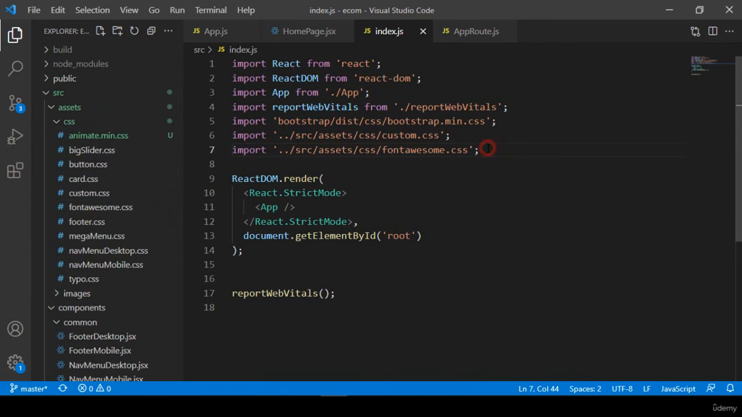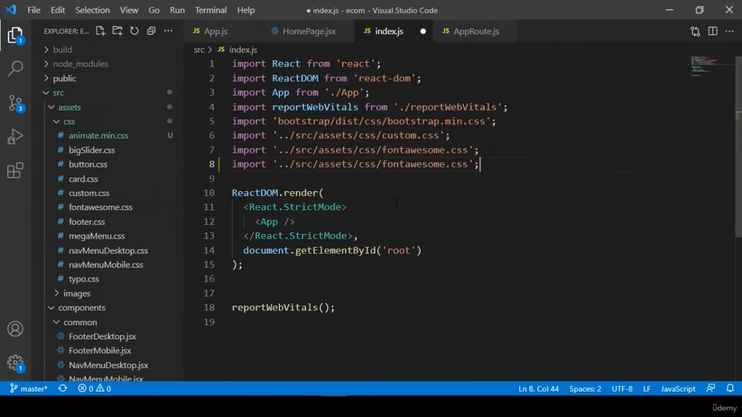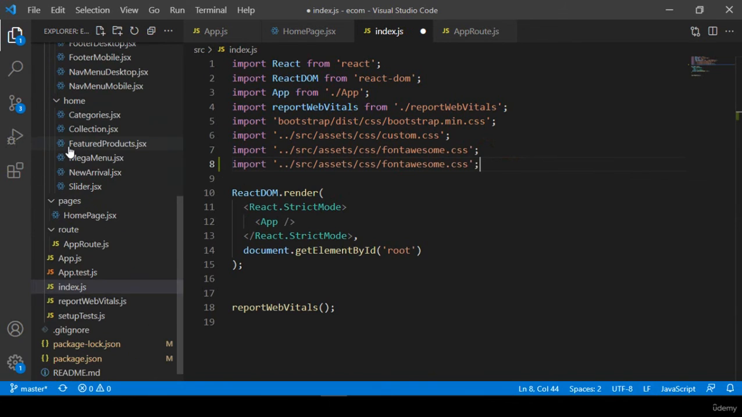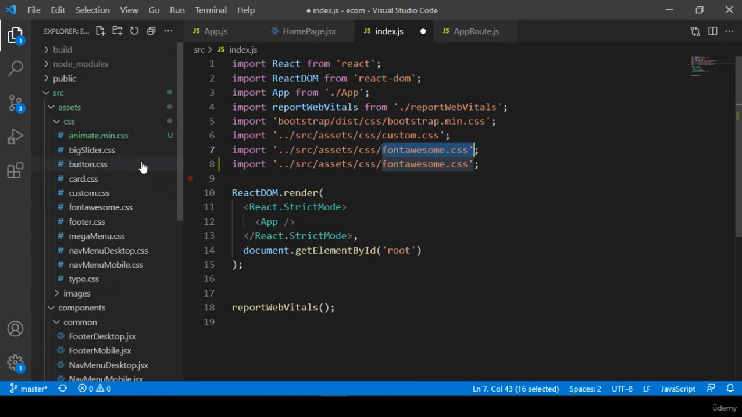So in our index.js, right? Into the index.js, if you go to src, that is our index.js. Into this index.js, I have already loaded the custom CSS and Font Awesome. Now I want to load our new one in the same position, animate.main.css. So I simply loaded that part. So right now we are able to access this animation across the whole project.